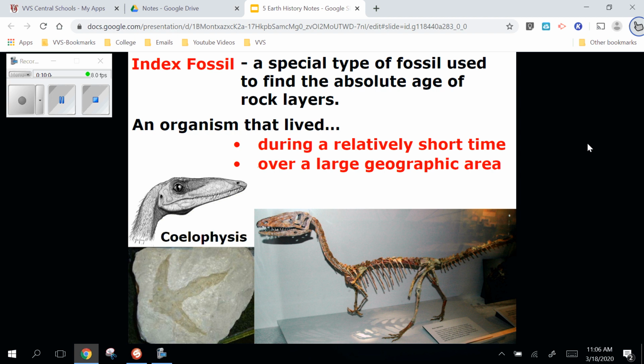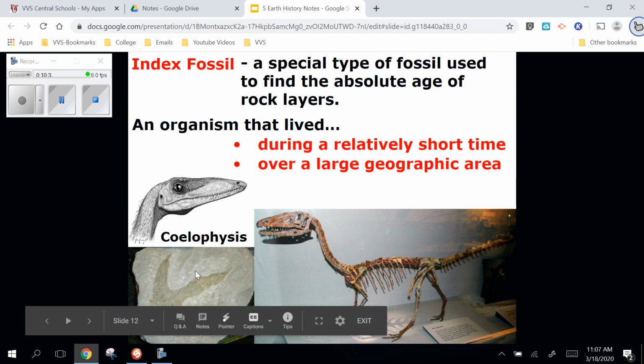All right. This guy right here, we have a little skeleton there and a little artist rendition of what it might have looked like. This is called a Coelophysis. You can see the paw prints in the bottom left. This is the only known dinosaur to have existed where New York exists now. And the only reason we know it was around here is because we have found these prints down near New York City.